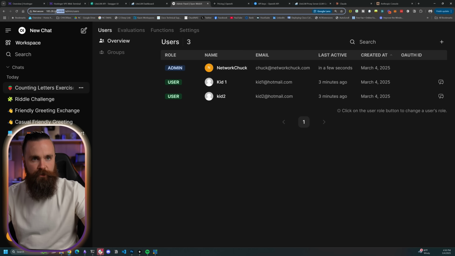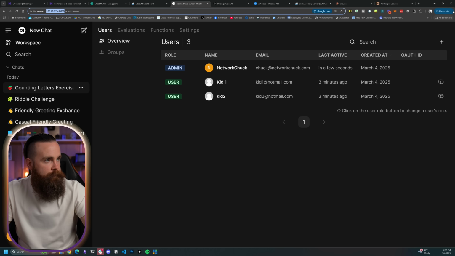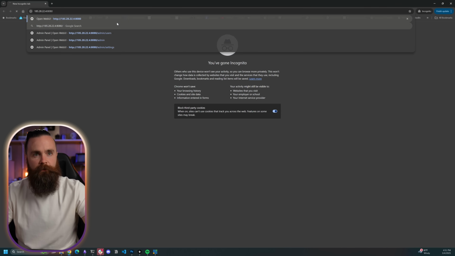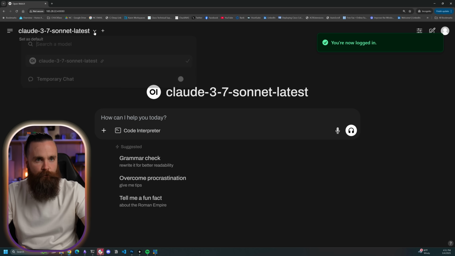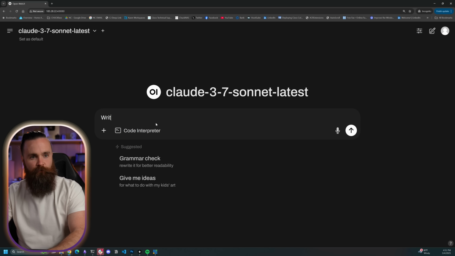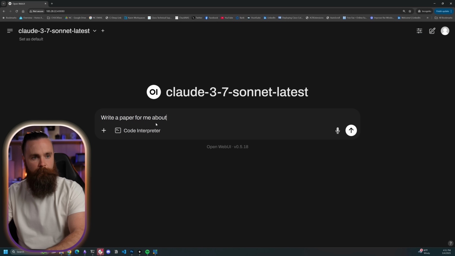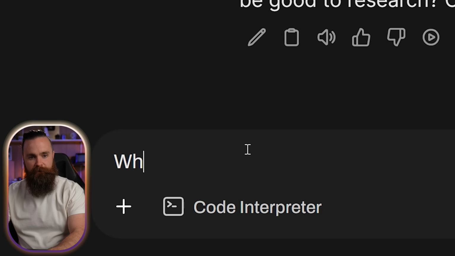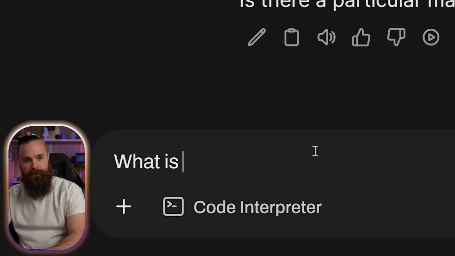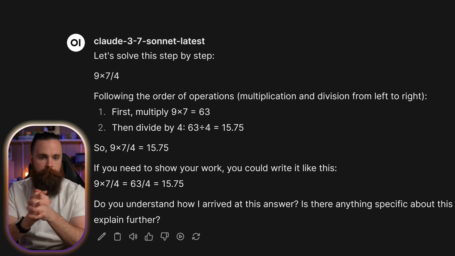Click on save. And I'll just grab this URL real quick, open it up in an incognito window, and log in as my kids. kid1@hotmail.com. All right, I've only got access to one model. Write a paper for me about George Washington. And there we go. It won't write it for me. What is 2 plus 2? Oh, it gave me the answer. What is 9 times 7 divided by 4? Okay, it'll help with math.